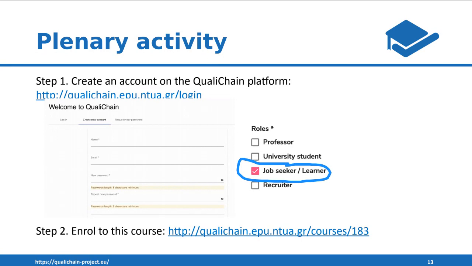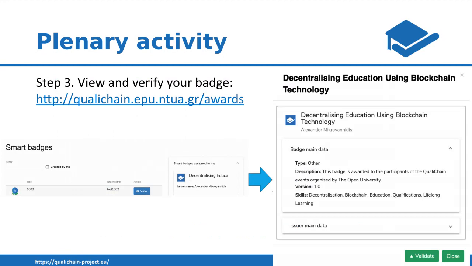So where do I see my badge? Let me paste that in the chat. This is actually the next step in this activity. This is the link. There's also a link called smart badges at the top of the menu bar. If you go to the smart badges page, you can see on your right hand side the badges that have been awarded to you. By clicking on the badge, you can see the main data of the badge. In this case, this badge is awarded to the participants of the quality chain events that the Open University is organizing.